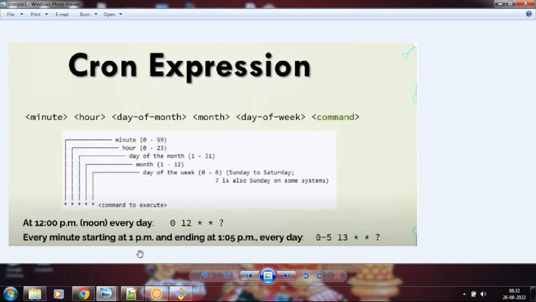I have one doubt. Previously, every minute starting at 1 p.m. and ending at 1:15 p.m. He gave 0 to 5, but shouldn't it be 0 to 4? 5 minutes means 0 to 4 is 5 minutes. Previously in minutes, 0 to 15 was 60 minutes, equal to 1 hour. Here he has given 0 to 5, but if 0 to 4 is given, that is 5 minutes.